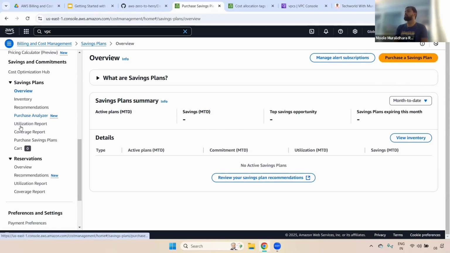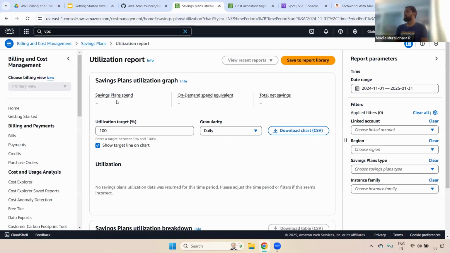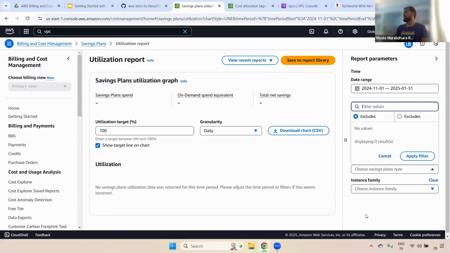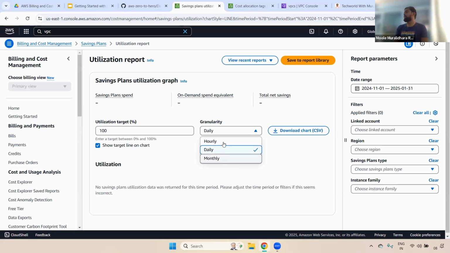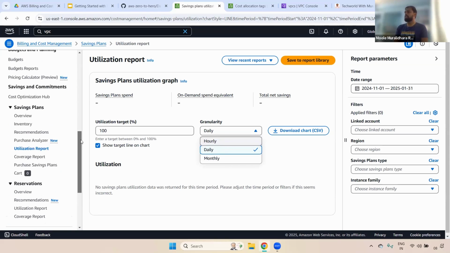Then here we have the options of utilization report and coverage report. Here it will display the utilization report: savings plan spend, on-demand spend, and total net savings, how much we saved with that particular plan. And here you can select that report. Also here you can see which account it is, which region, what plan we have selected, and what the instance family is. Here we can select everything. Whether you want to see daily, hourly, or monthly, you can check it here as well. Okay, clear, right? This is the utilization report.